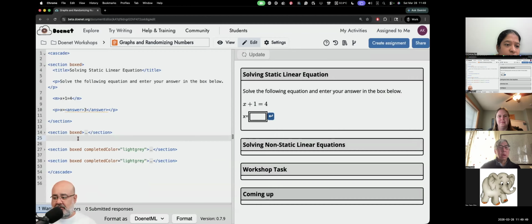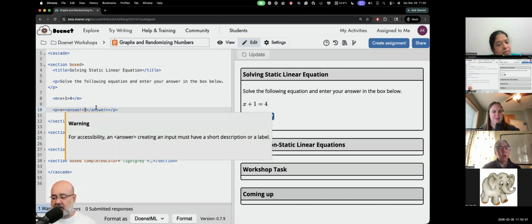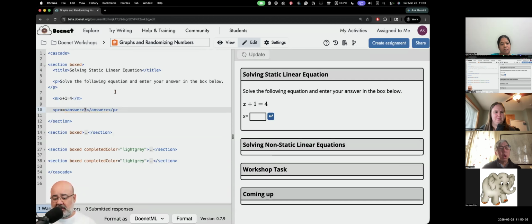The answer is 3 because you already gave the answer. Yeah. So if someone is looking at the source for this file, they're going to be able to see that the answer is 3 because the question is statically defined. Nothing wrong with it, but that is one danger.